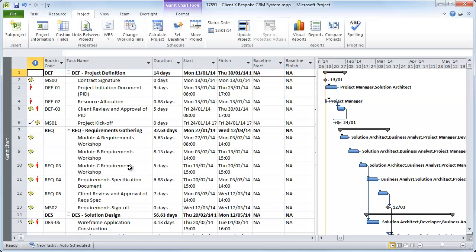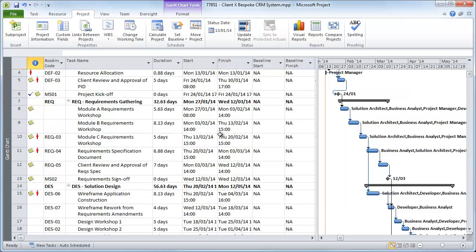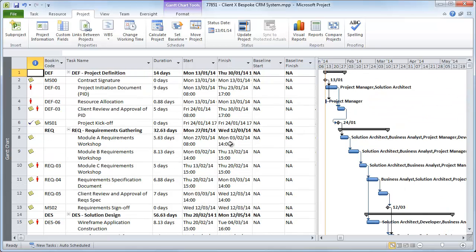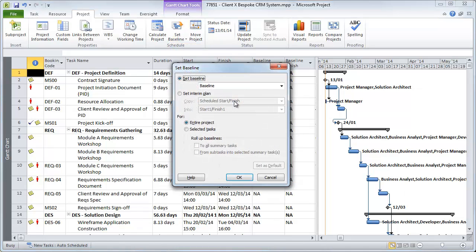So in this example, I've just finished defining my schedule for a project. The project team are all signed up to it, so I'm now ready to commit to this version of the plan as my baseline. To do this, from the ribbon menu I select Project, Set Baseline, and then Set Baseline again. This dialog appears allowing me to choose the baseline options.